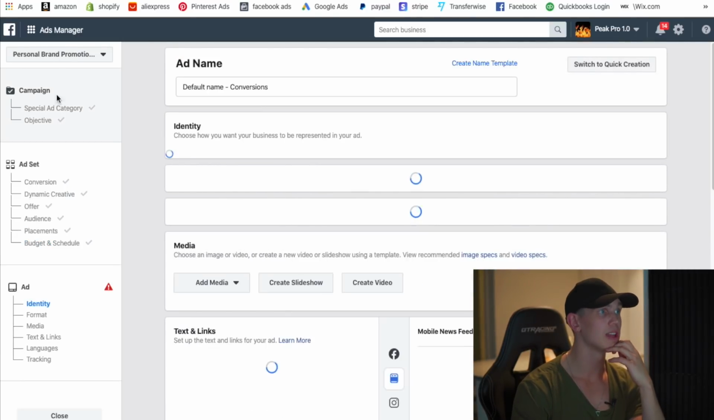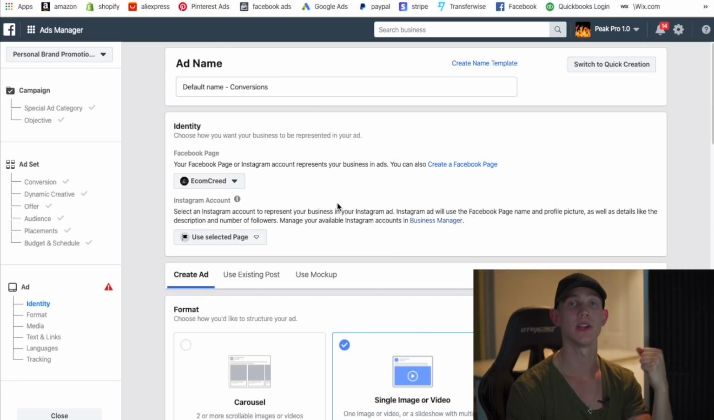Now that we've gone through the campaign, we've gone through the ad set, now we're getting to the ad level. So the ad level is the actual image or video that you're going to be showing your customers to try to get them to your website, to try to get them to purchase, basically completing the funnel.